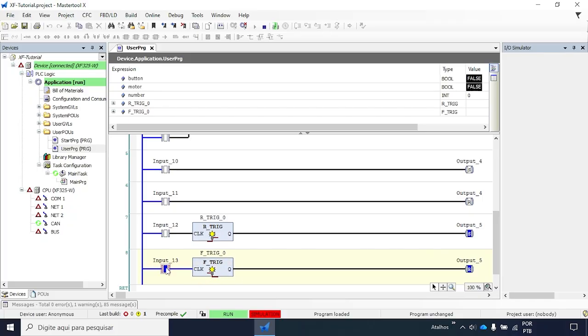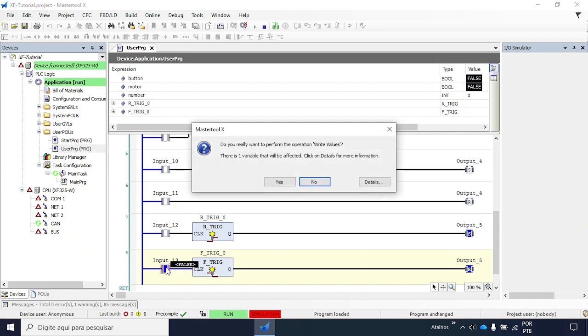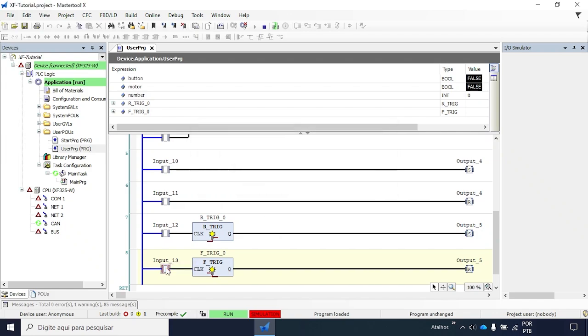Now if I turn off input 13, FTrig enables its output and resets output 5. And that's how you use the RTrig and FTrig function blocks in MasterTool.